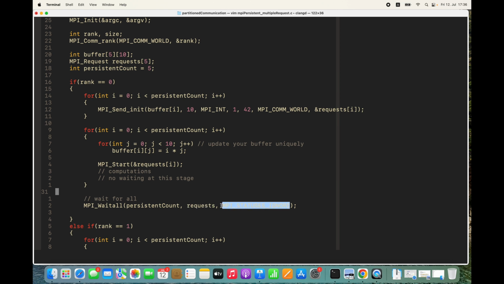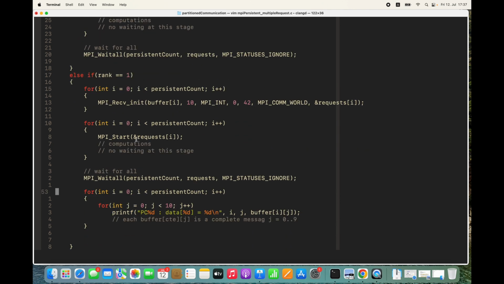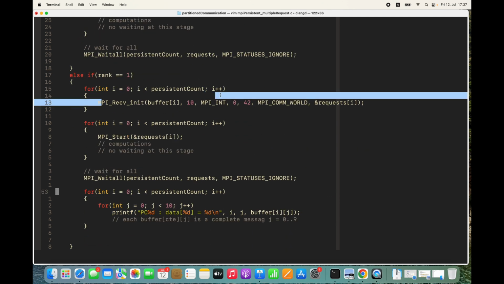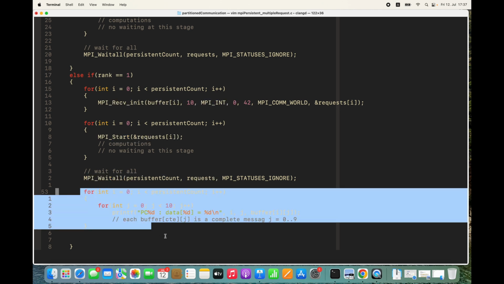And then we are not interested in the statuses. That's why we say MPI statuses ignore. Notice the difference. It's not MPI status ignore, it's MPI statuses. The reason is because we have multiple requests. And on the receiving side, more or less is the same. You just initialize everything, and then you start it, and then you wait for it, and then finally you process the data that you have received.